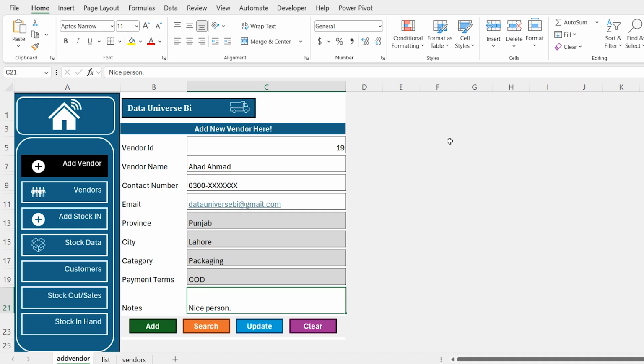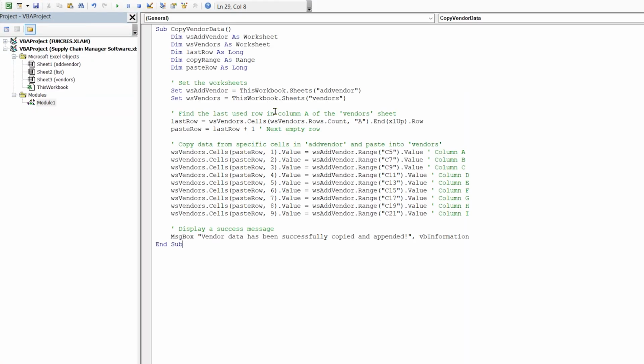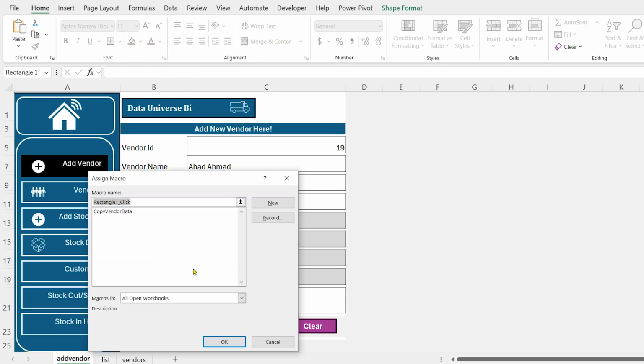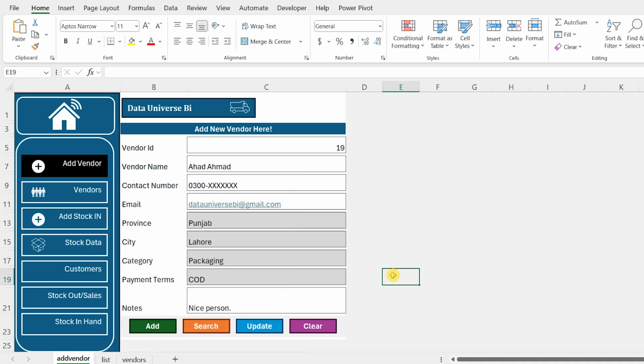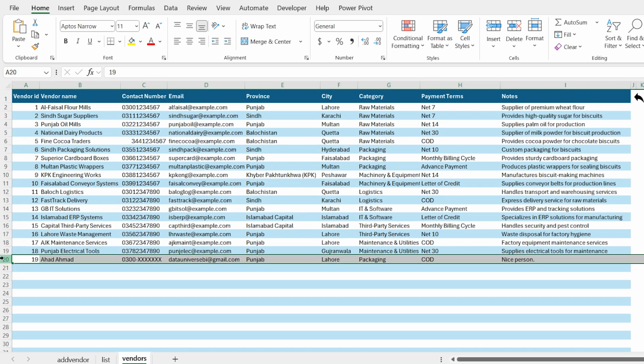Go back to Excel and press Alt plus F11 to open the VBA editor. Insert a new module and paste the code. Right-click on the Add Vendor button, select Assign Macro, choose the relevant macro, and click OK. Now press Add Vendor and boom, a message pops up. Check the vendor sheet and you'll see the new entry.